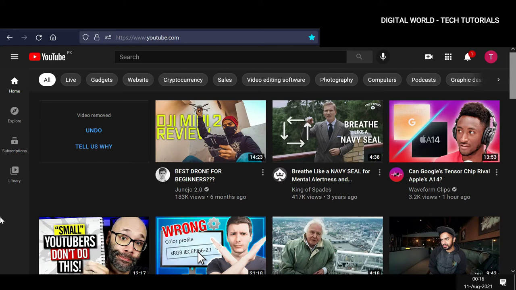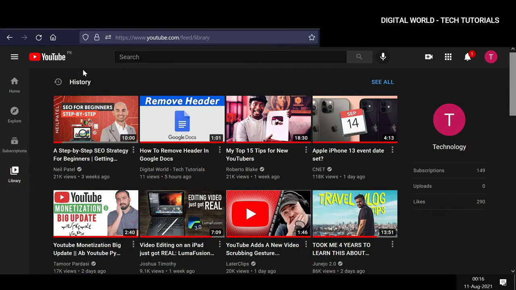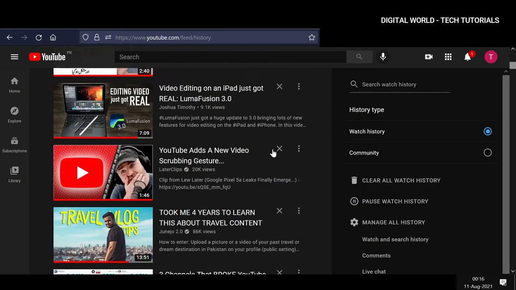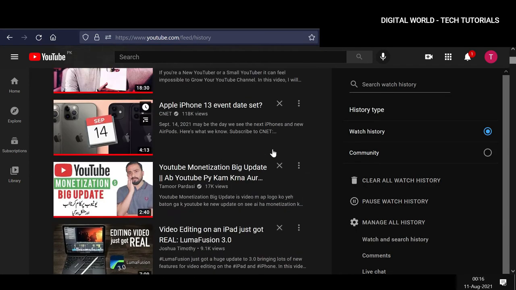First of all, open the YouTube app, make sure that you are signed in with the account for which you want to reset the recommendations, and then you need to click this library button towards the bottom left side. On the top you would see the history section, in which you would see the videos which you have watched in the past, and if you want to see all the history, you need to click see all, and here you would see the entire list of the videos which you have watched in the past.